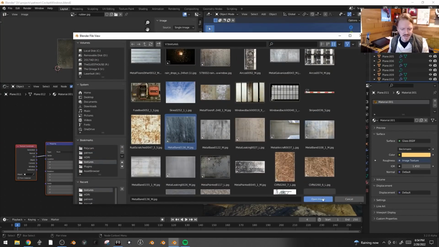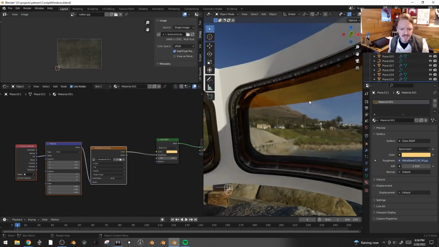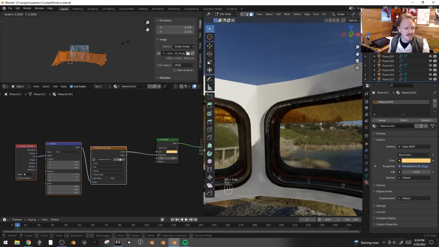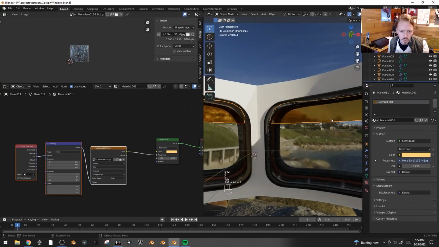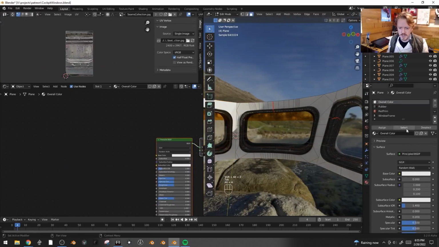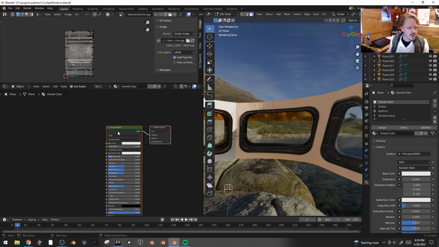This one looks like scratches though. Let's use that. And how's that? Yeah, just right out the gate. That works okay. I'm going to scale it up so that the texture's a little bit more dense. And okay, I'm going to select the overall color here, and let's work on that.